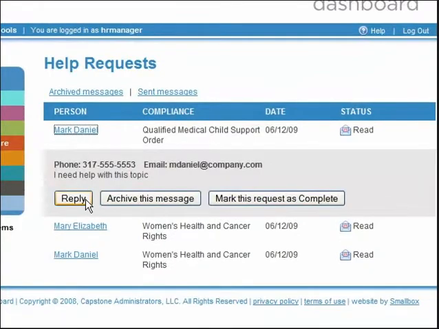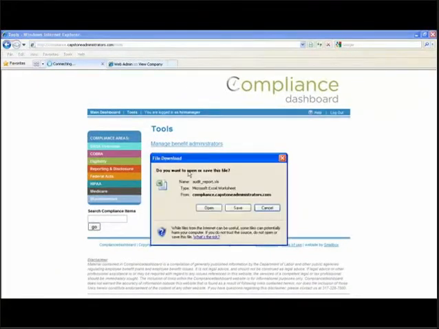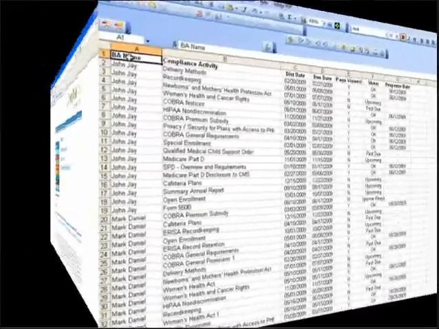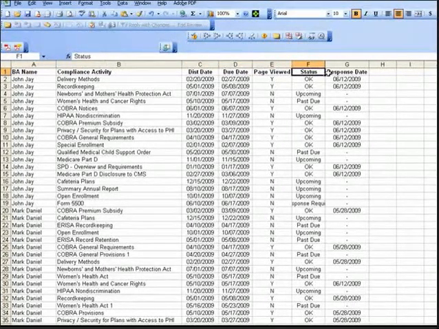But one of the most important tools and a key benefit of Compliance Dashboard is the ability to run a report on demand of all compliance activities. All employers should be maintaining written documentation of their compliance efforts. It's needed in case of an audit or lawsuit. Compliance Dashboard does this for you automatically. And because it's in Excel, you can sort the data, copy it, merge it, create graphs, or additional reports.